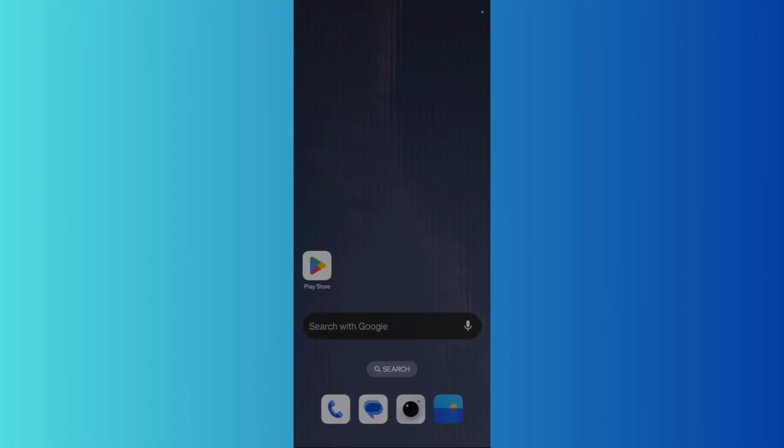Welcome to this tutorial. In this tutorial, I'm going to show you how you can enable the function whenever you receive a call so the flashlight blinks. So if you want to enable the flash on call feature, then what you can simply do is go to your settings and try to enable that feature from there.